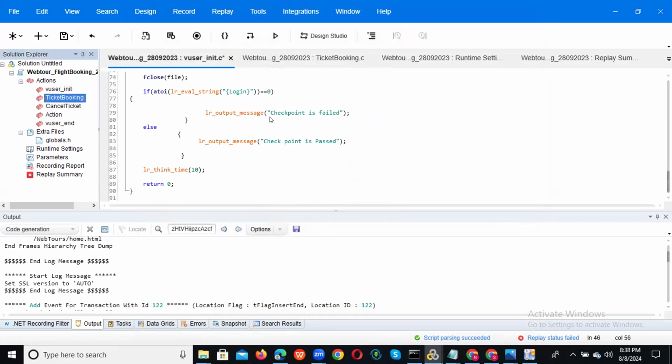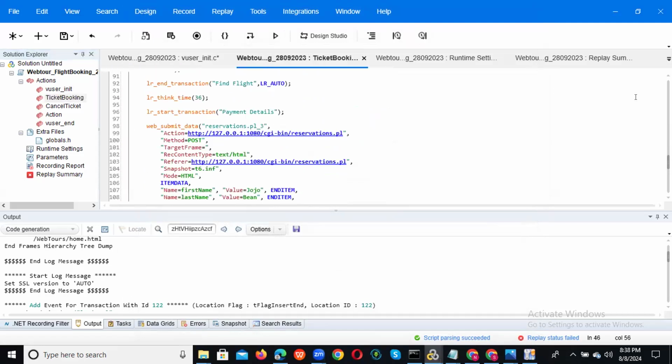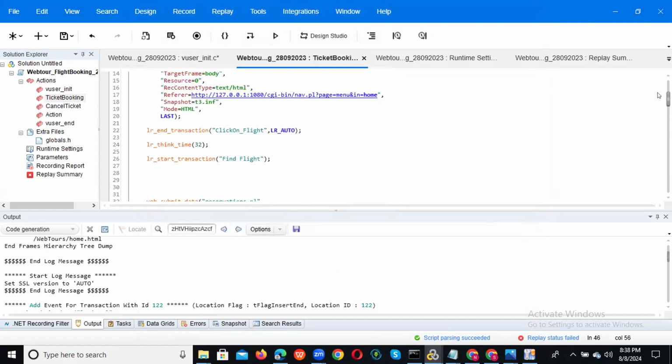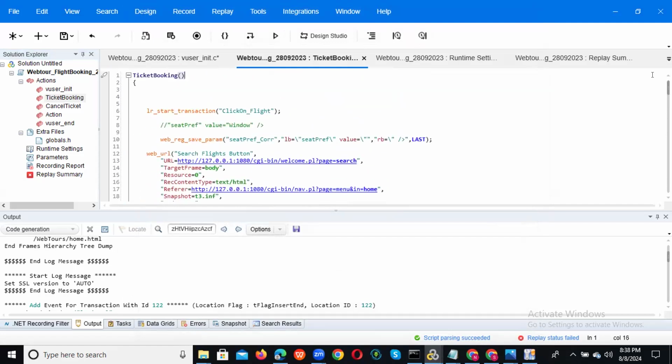So you can observe, everywhere we should give web_reg_find. For example, where Search Flight will be there, you need to give it here also. When you record the script, you can enable that and it will come automatically. Okay.